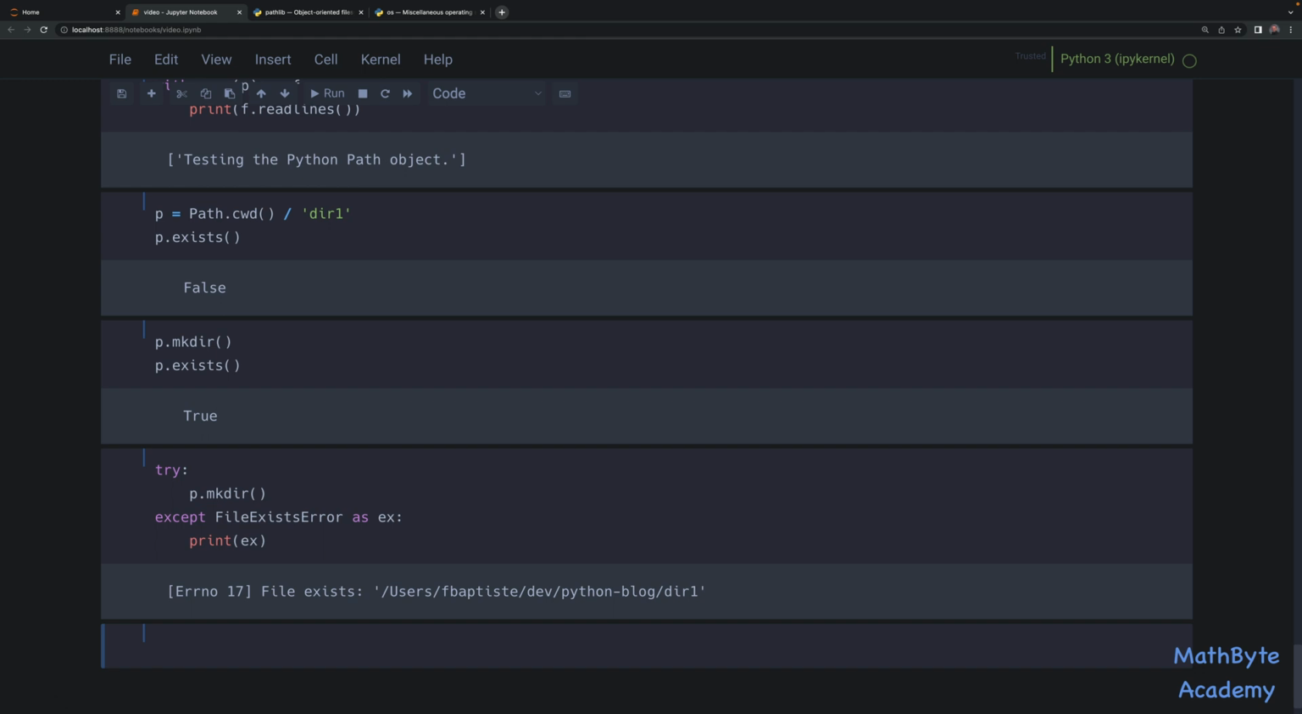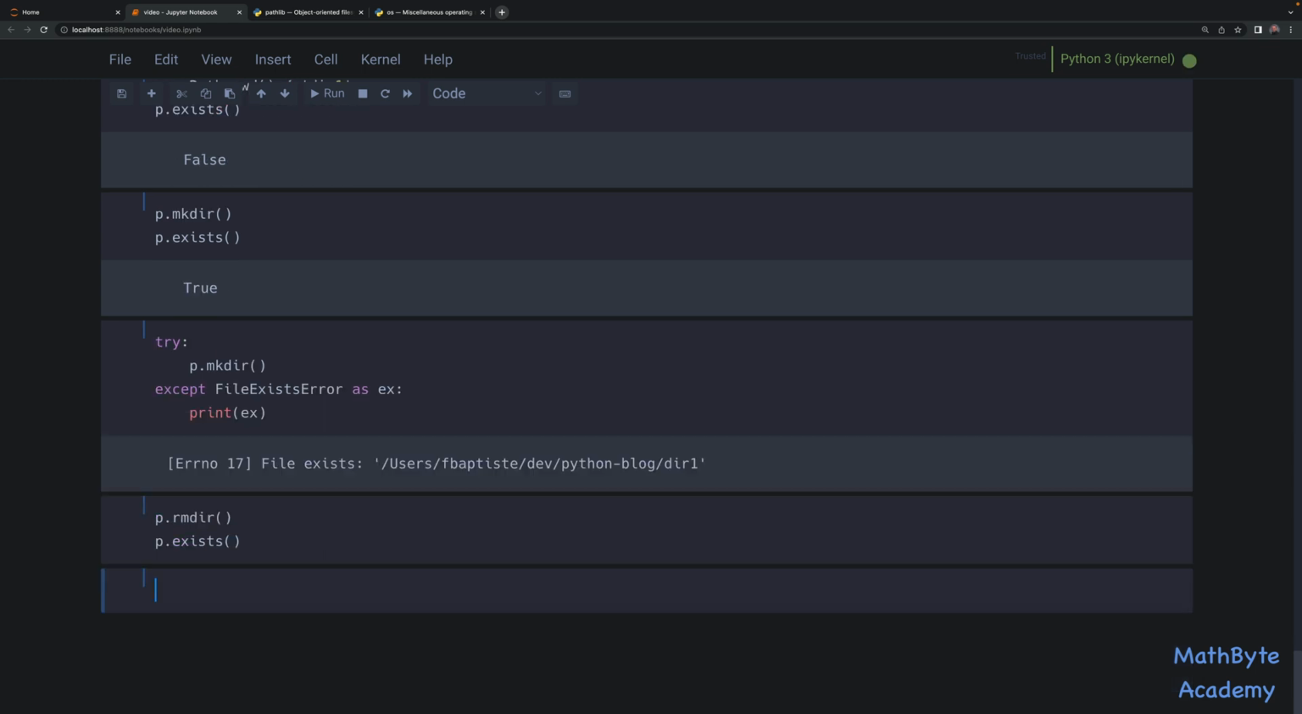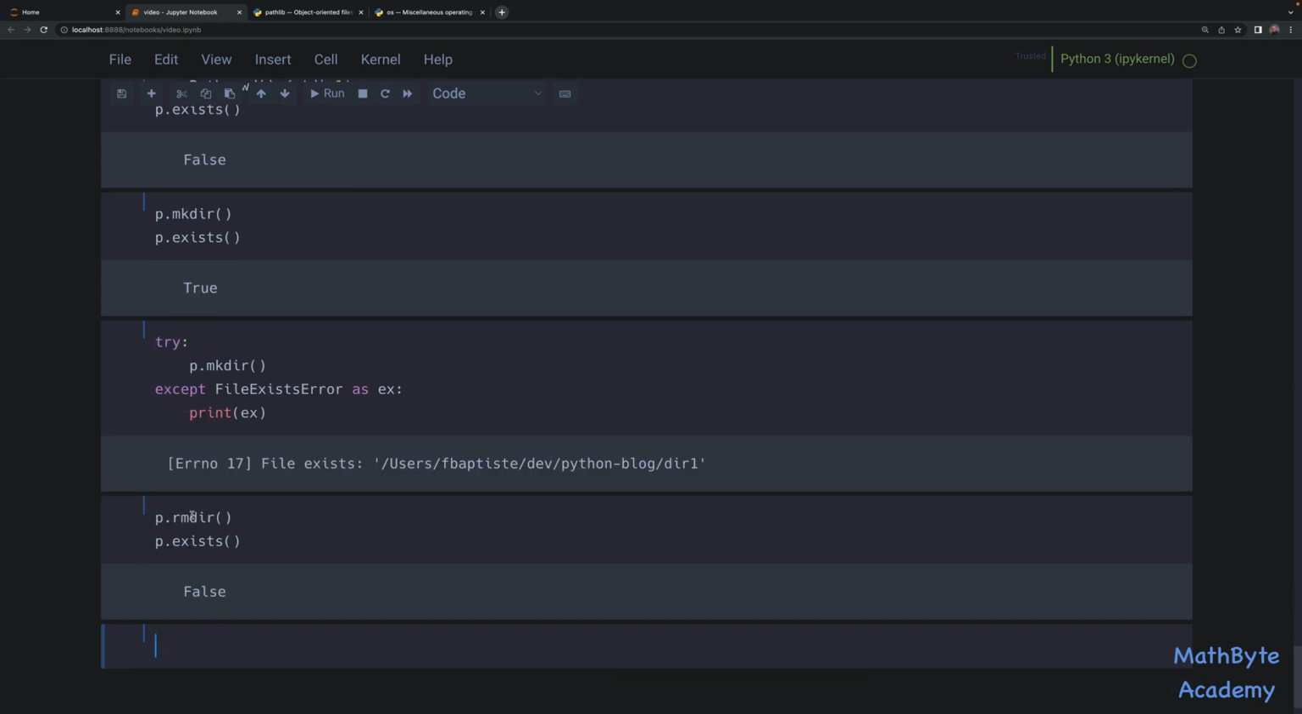Now you can delete a directory or delete a file. And to delete a directory, you can use rmdir, but it only works if the directory is empty. So we can go ahead and say now p.rmdir. And then once we do that, we can check whether it exists or not. And so it was deleted and it no longer exists.